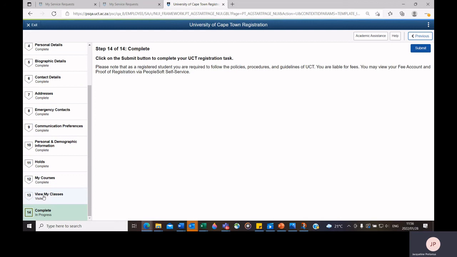So if they want to go and drop a course that they don't want to take anymore, or if they want to replace something, from that point onwards, it's outside of this workflow. And they need to contact the faculty to make those changes.